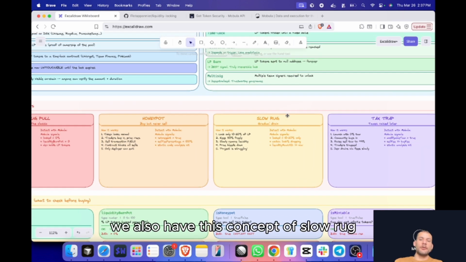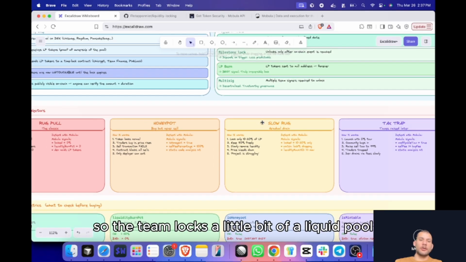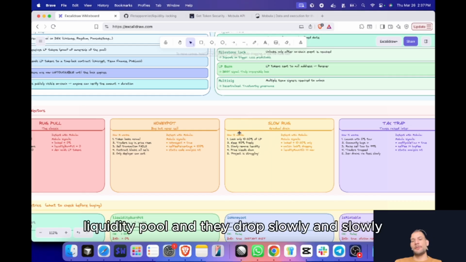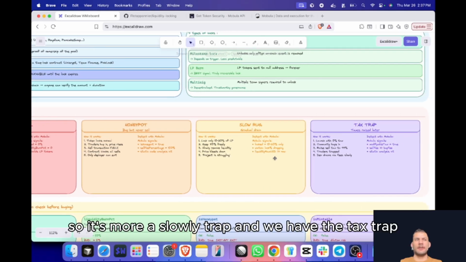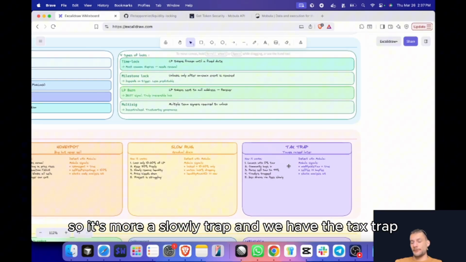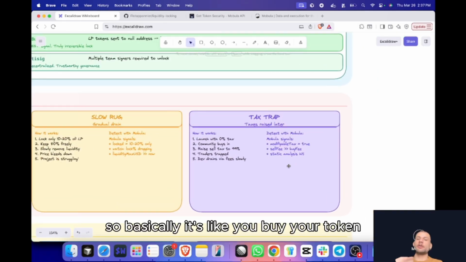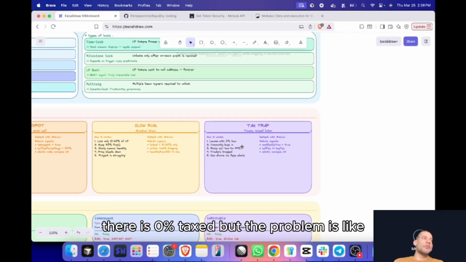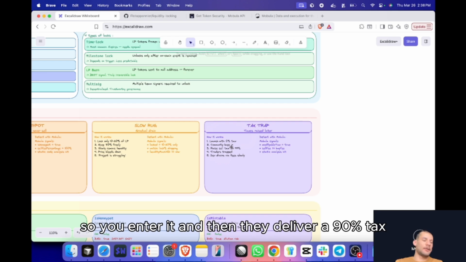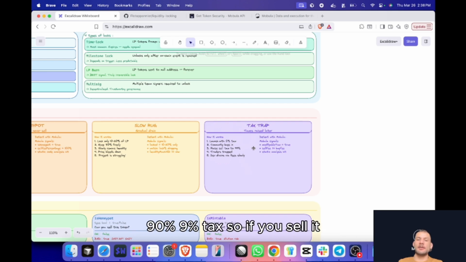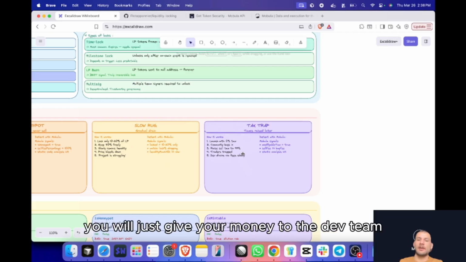We also have this concept of a slow rug. The team locks a little bit of the liquidity pool, and they drop the bags slowly and slowly until it reaches zero. So it's more of a slow trap. And we have the tax trap. Basically, you buy a token, there is 0% tax. But the problem is the dev team can modify this tax. So you enter it and then they set a 90% tax. So if you sell it, you will just give your money to the dev team.